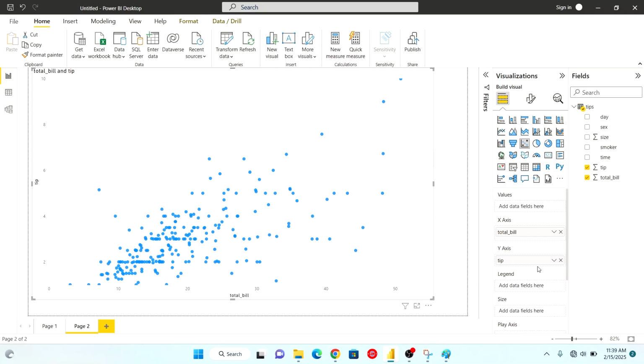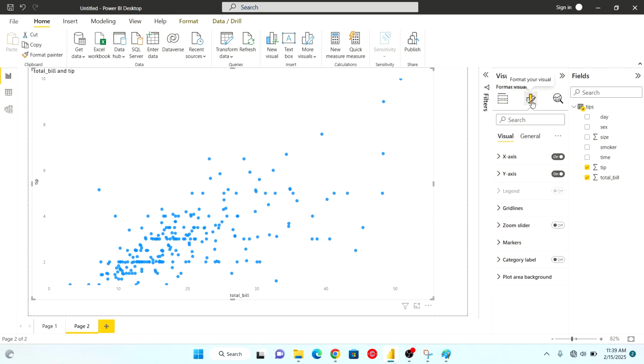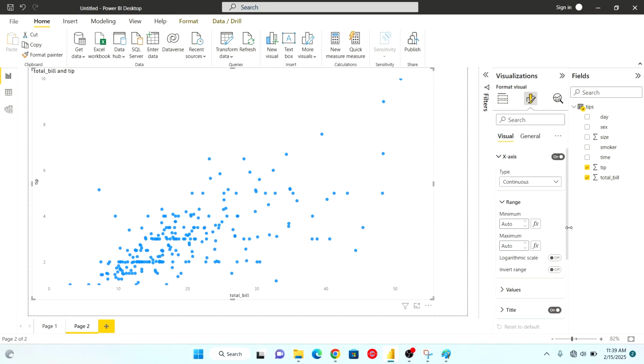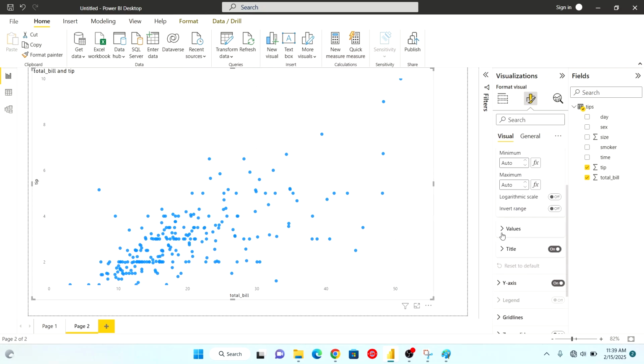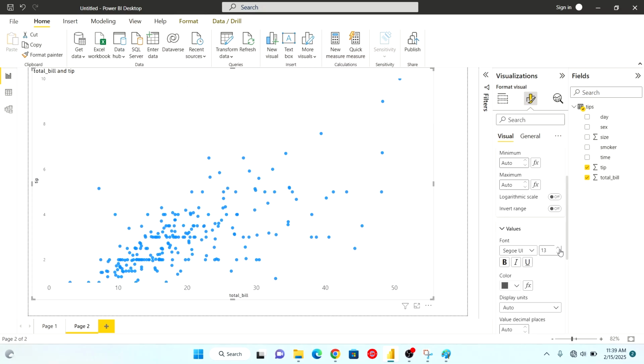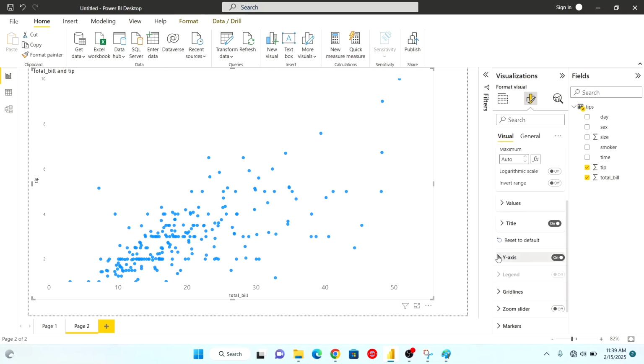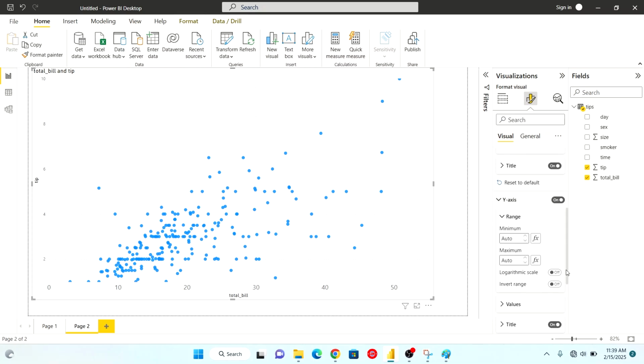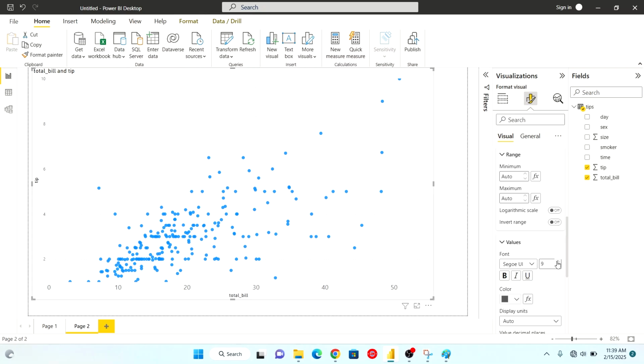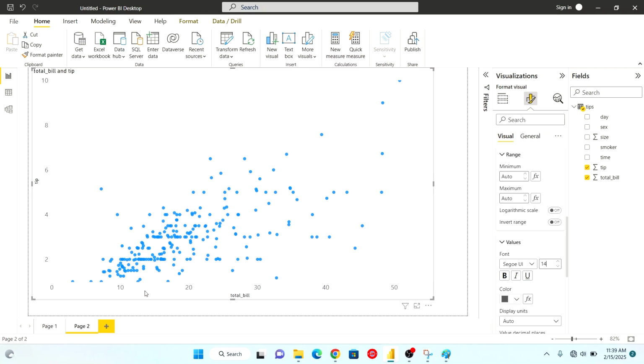So to edit the axis, we just go to Format. And then we go to x-axis. We can go to the values and increase it. So let's increase it to, let's say, 14. We do the same thing for the y-axis. We go to y-axis and increase the value to the same figure. So we have 14. Yeah, so you can see the values. These are values that represent the tips, and these values represent the total bill.